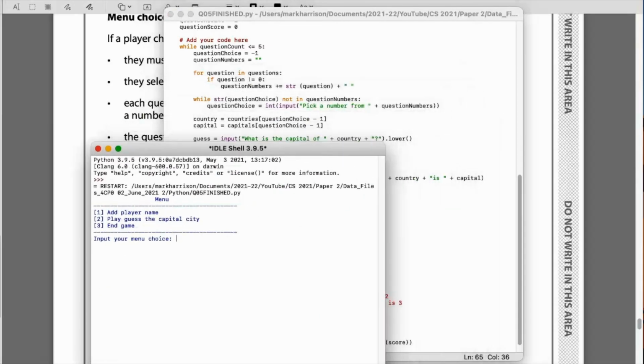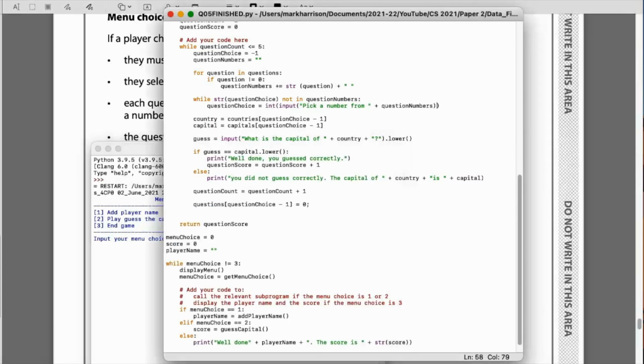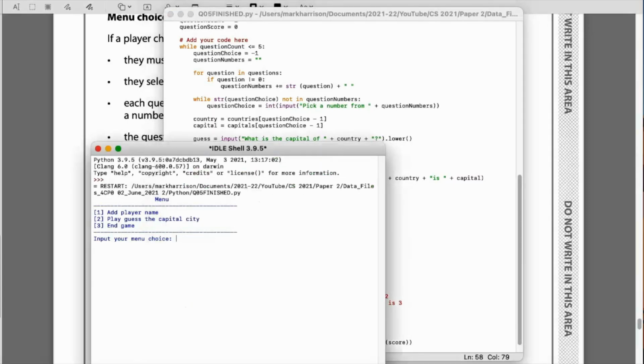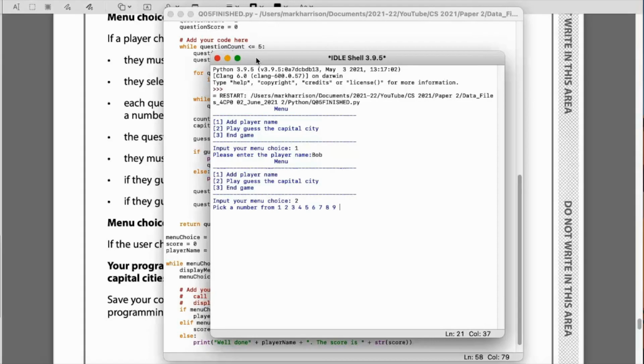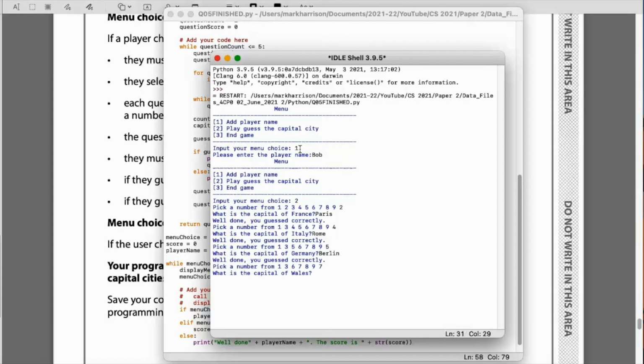I had a syntax error. I didn't have enough brackets on this line here, line 58. Now I've corrected that. So I'm going to input my player name, and I'm going to play guess capital. Sitting, choose 2, to France there, pick a number again for Italy. I'm going to try Rome. Okay, 5. Berlin, 7. Wales.